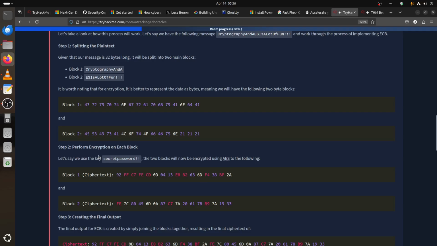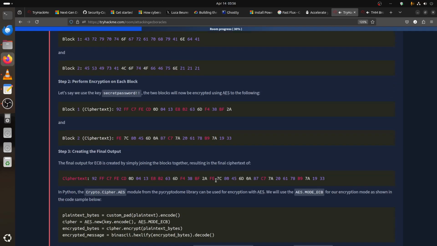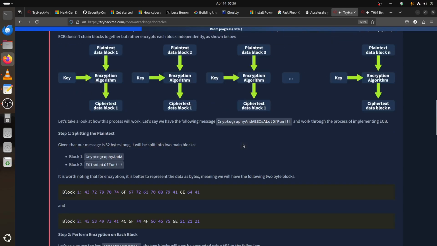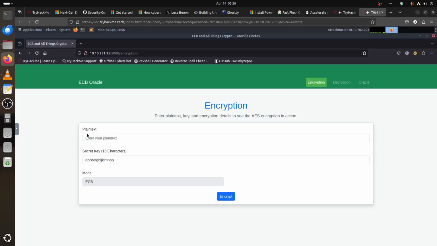And then we perform the encryption, the ciphertext for block 2, and create the final output, because the block cipher mixes them together. So with ECB they put them together, so you have this one next to that one. And of course they tell you in Python how to do the encryption. So basically, for example, if we do what we have here, the plain text, we have the secret key, this is the decryption. So we have the plain text and the mode ECB.